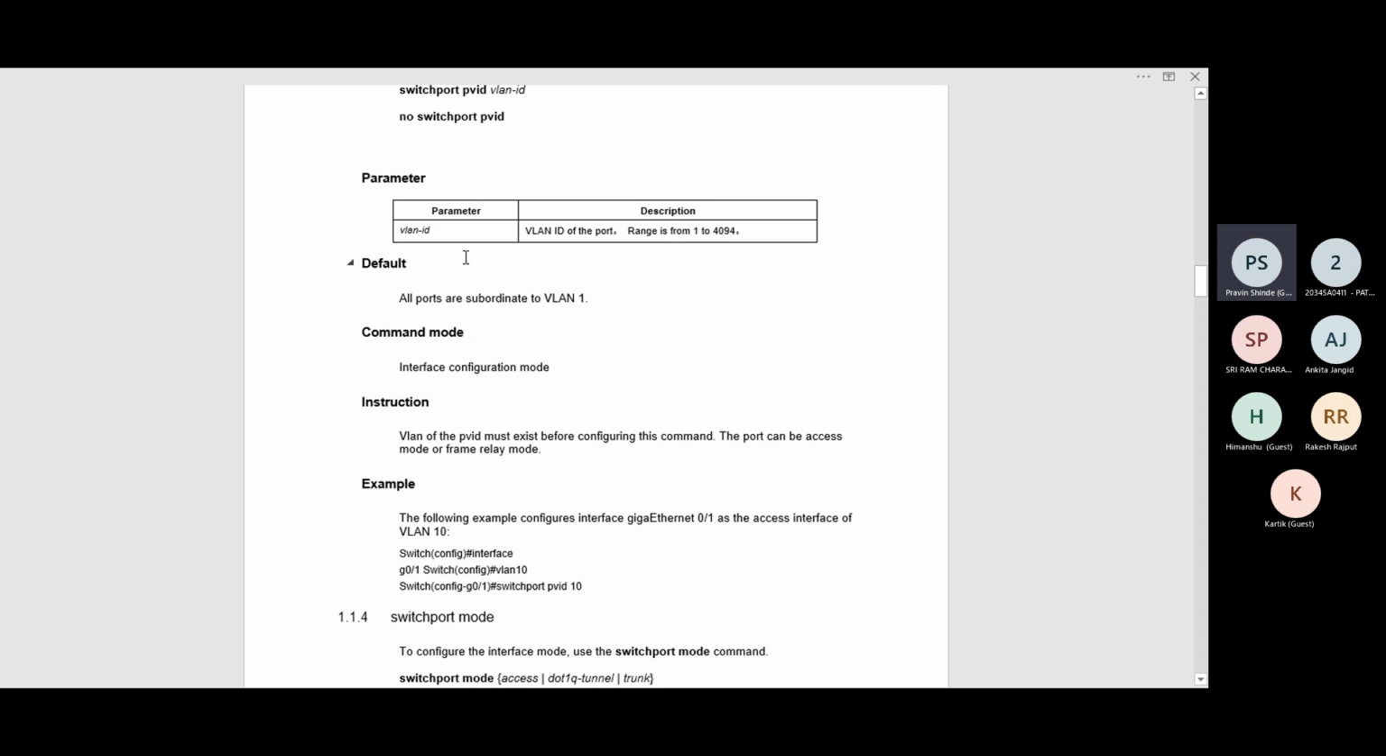See, yesterday I told you all ports are subordinate to VLAN 1, so they always work with VLAN 1. But an unmanageable switch has no knowledge about VLANs. They only forward the frames by the layer 2 data link protocol.